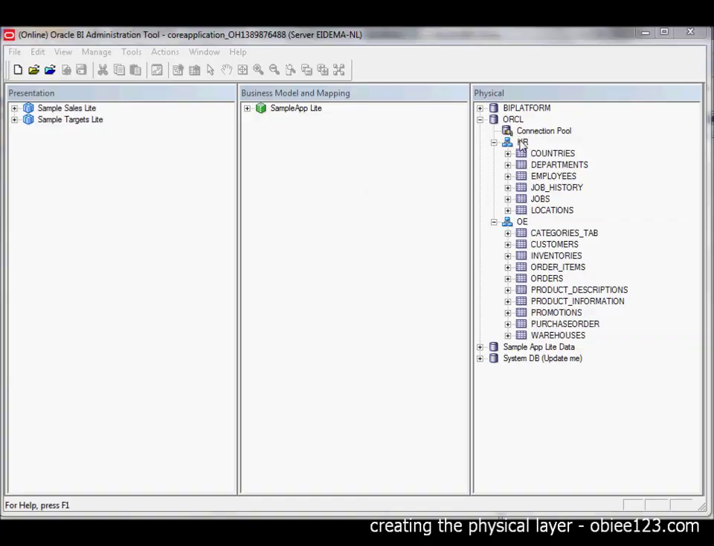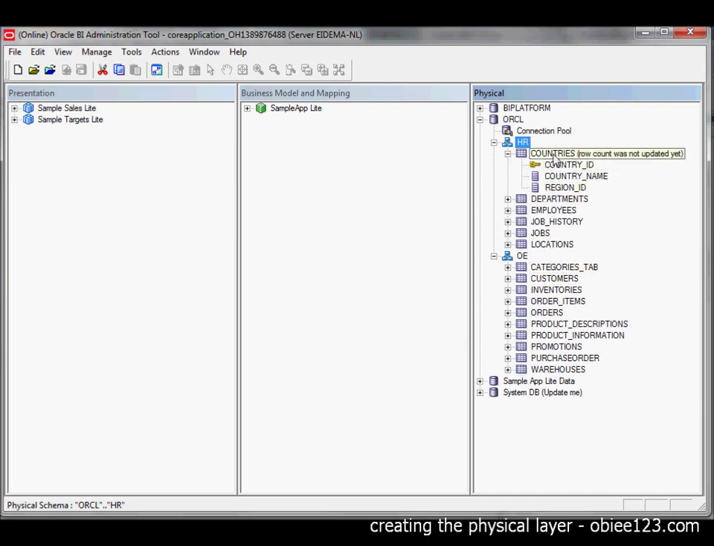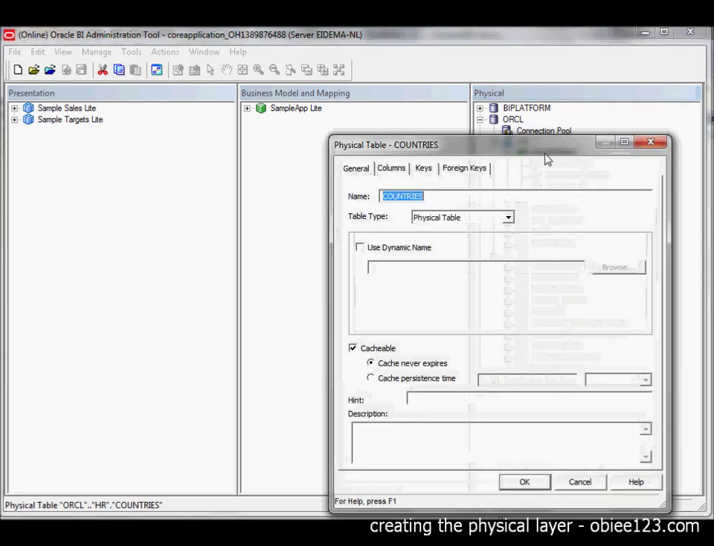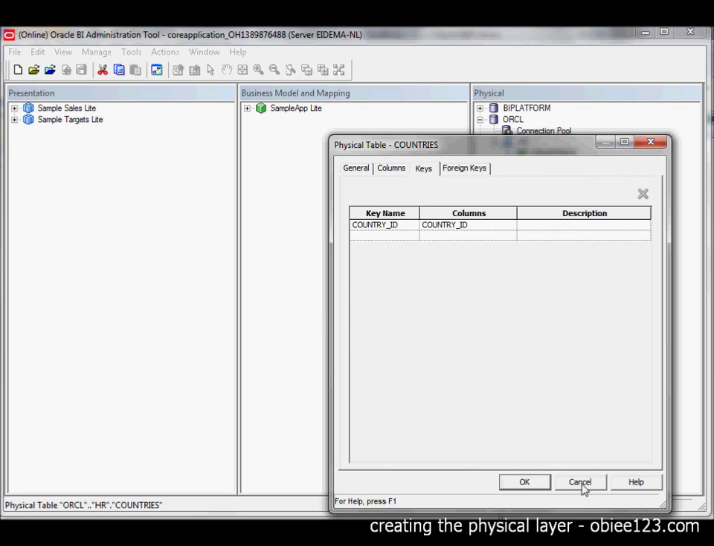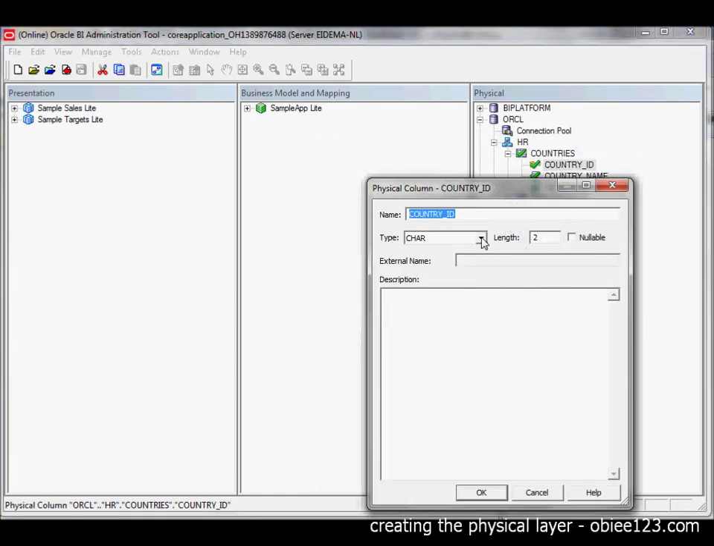Now, after the import, all the objects that are listed here can be expanded. You can have a look at which columns are over there. You can double click an object, modify its properties, and this also holds for the columns. You can modify the data type and so on, the nullable value.